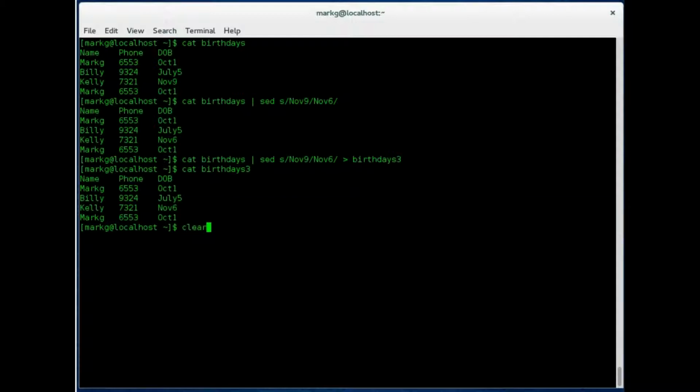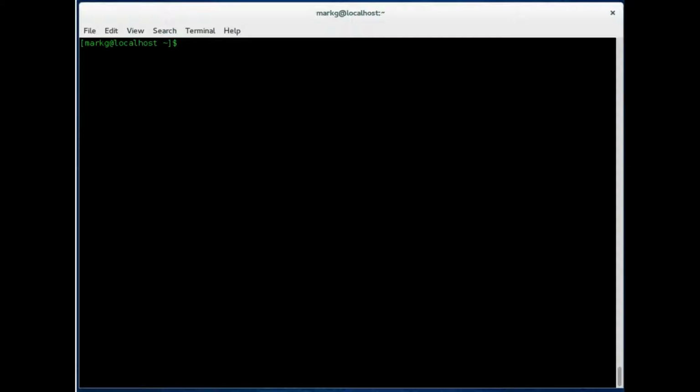Alright, let's clear the screen. I want to show you the tr command. So again, we're keeping things easy to understand here. We're just going to cat birthdays again, continually viewing the same file here. So what the tr can do is separate your lowercase, uppercase type of options. So let's say we're going to cat birthdays again, but we're going to pipe it and redirect that output to the tr command.